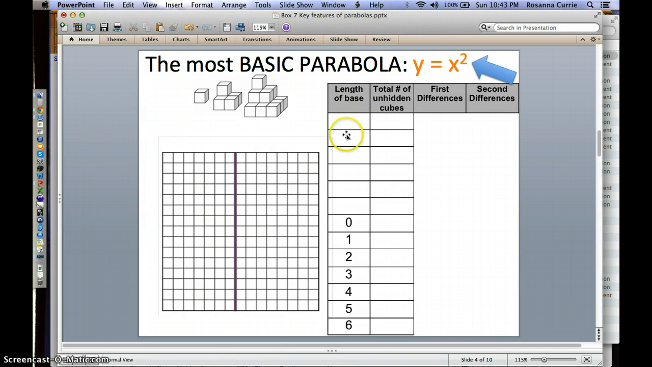And so hopefully you filled out this chart, where, first of all, if you had a length of base of 0, then you would have 0 unhidden cubes. So we're going to go ahead and add that value into our table. Well, if it'll let me. Oh, it's not going to let me. Okay, I'll do it another way. Oh, computer trouble.